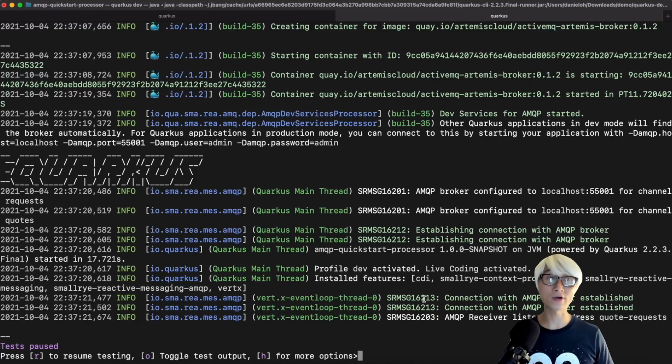You don't need to worry about how to run the AMQ broker or which version you actually run to communicate with your application side. Quarkus will take care of it for you, and you just need to focus on reactive application programming with the AMQP broker communication.